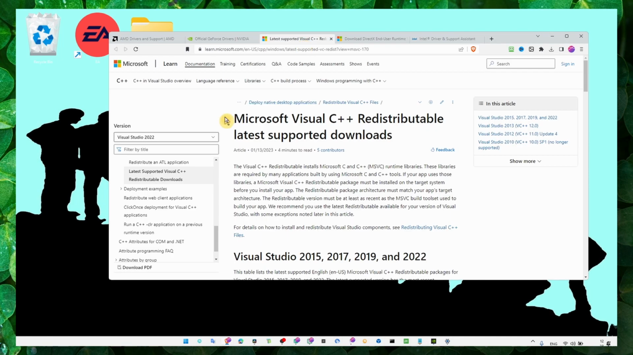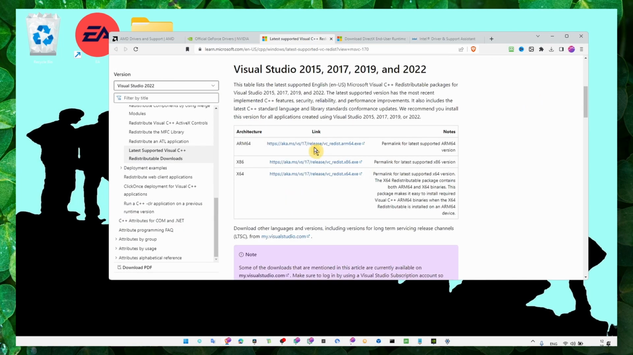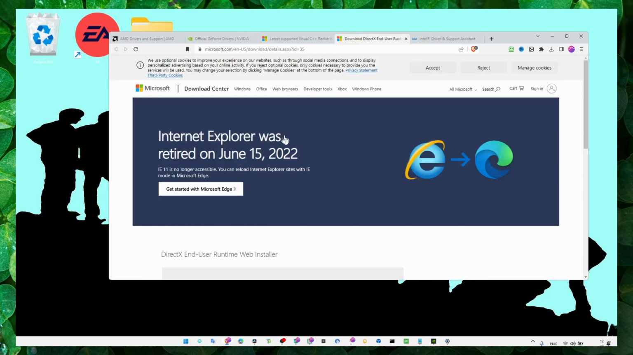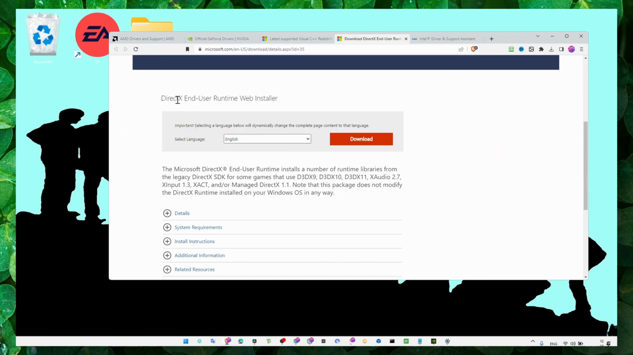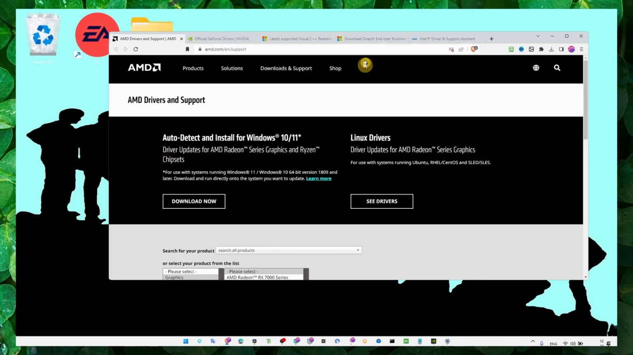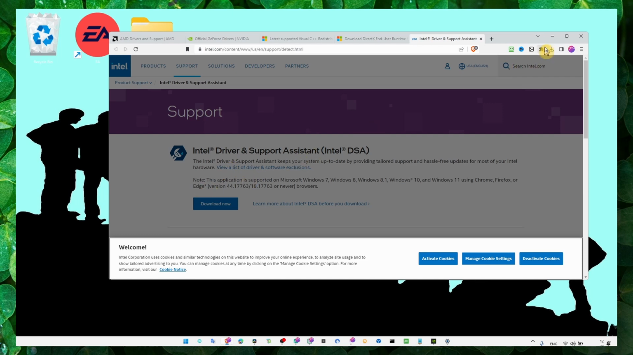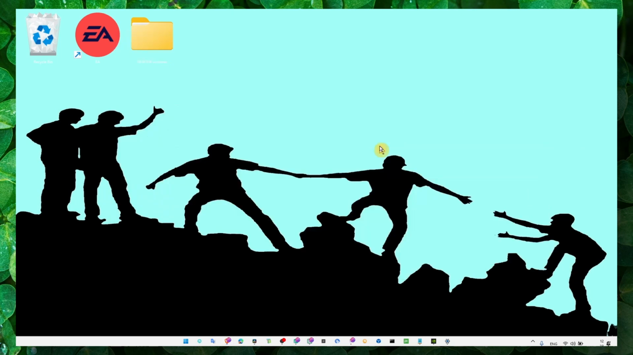Also, install Microsoft Visual C++. This one you need, click on this link to install. If you already have that, you don't have to install it. If you already have DirectX, as I said, don't install it as well. But if you don't have it, just click on download. For AMD users, click on install this. For Intel users, install this as well. This is very good to install the latest drivers.